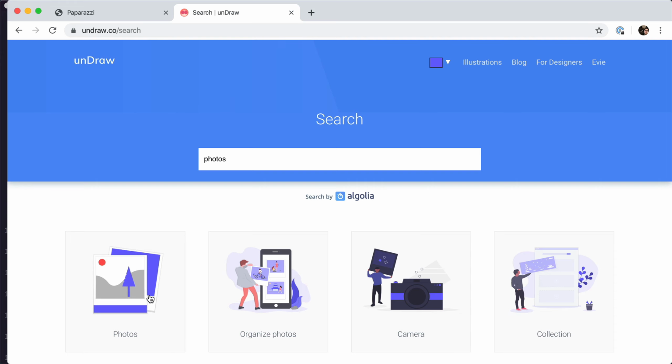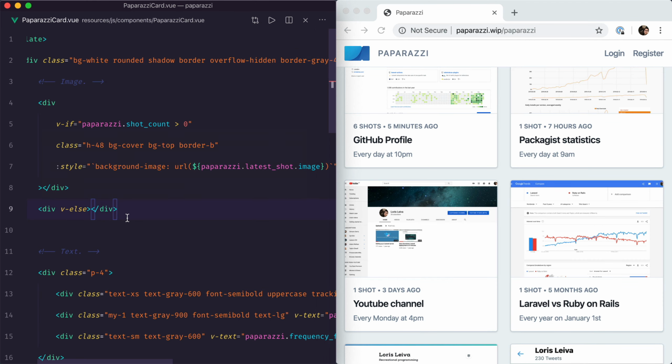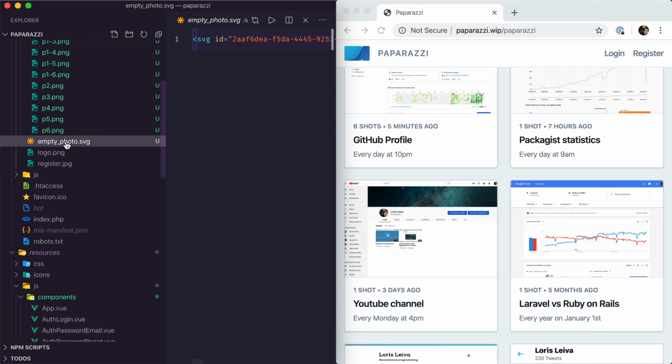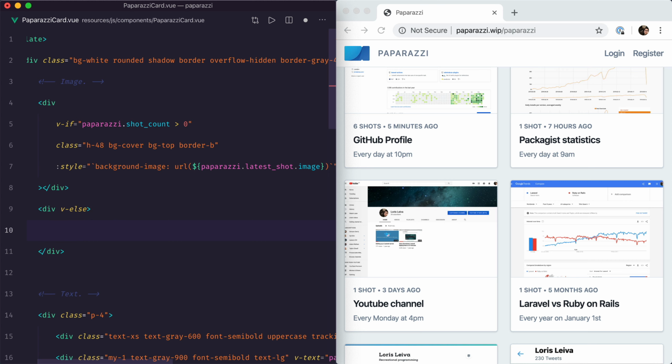So I've already downloaded and added this to our project and made sure that the color matches the blue of our logo. So if I go back to our application, in the public directory, you can see an empty-photo.svg, and this is what I've downloaded from the Undraw website. Okay, so let's use this. Inside that div container, I'm going to add an image, and it's going to point to that image/empty-photo.svg. And because it's an SVG, let's give it a fixed width of 32.